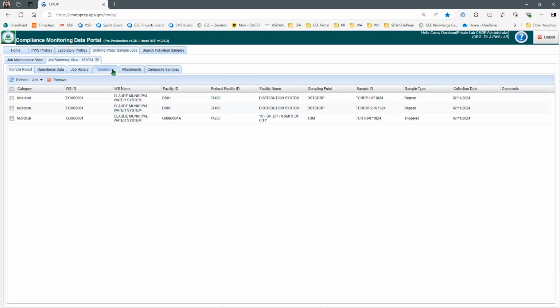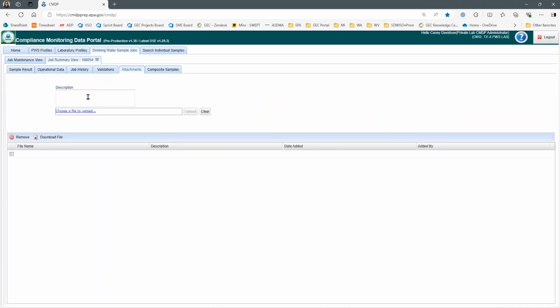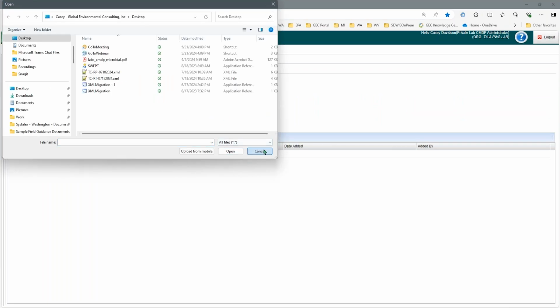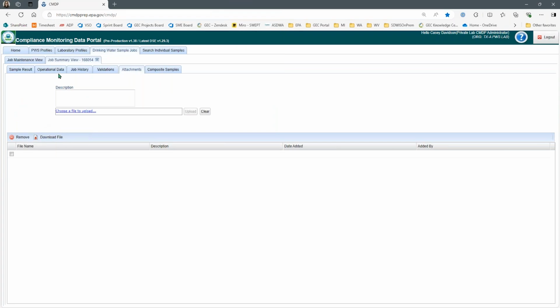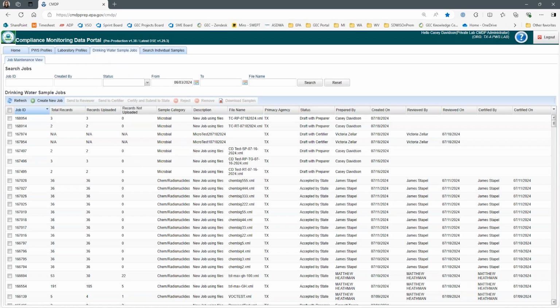There is also, before you submit a job, you can upload a document like a chain of custody or something. It's not required, but you can. I'm not sure how often Texas will be checking that, but it is a possibility if you need to add an attachment to a job. And then, are there any questions on that Excel template before I move on to other reporting forms?